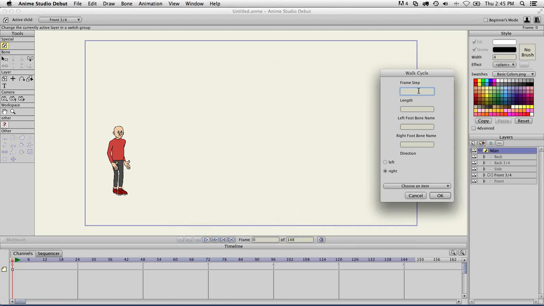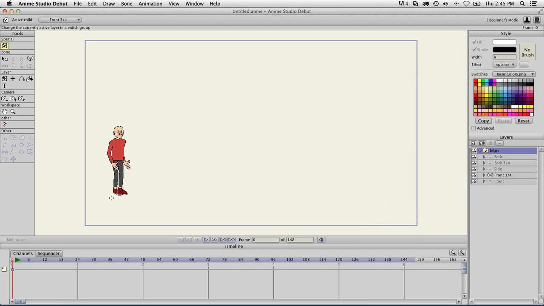And here is the frame step. I'm just going to do this from memory. I believe it's 6. The length, and this is one of the cool things about having access to these things, is they can save you a lot of time. So I'm going to do 100 frames. And let's see here. I've got to find the names of the bones.